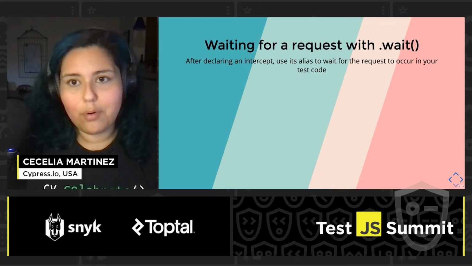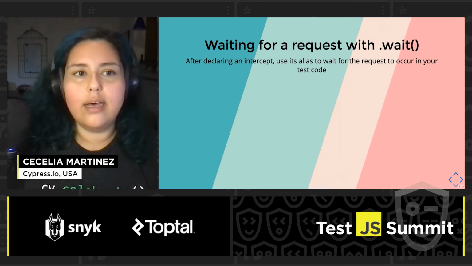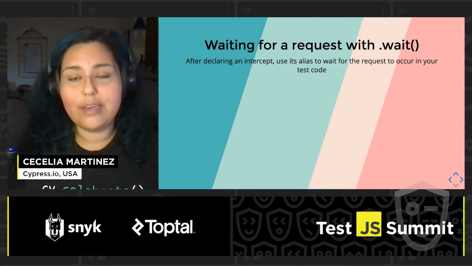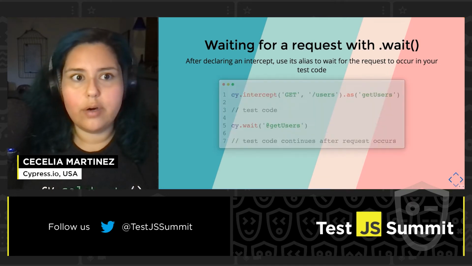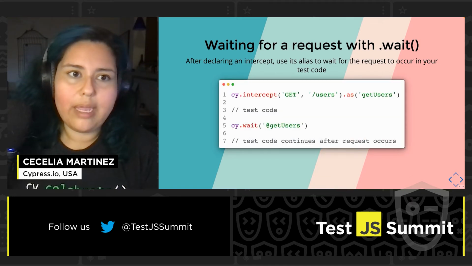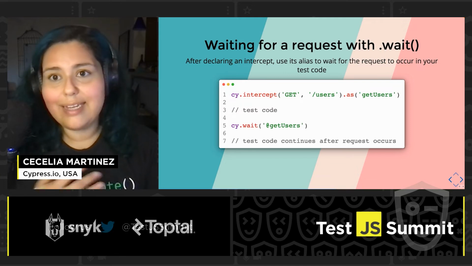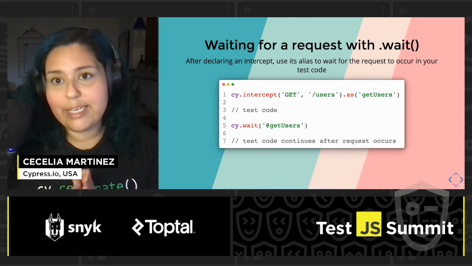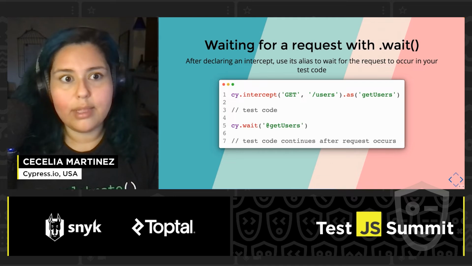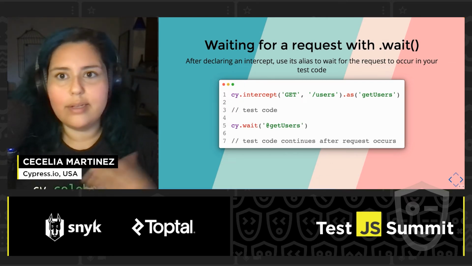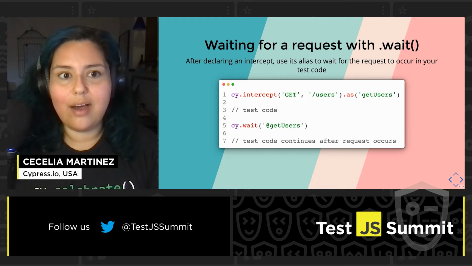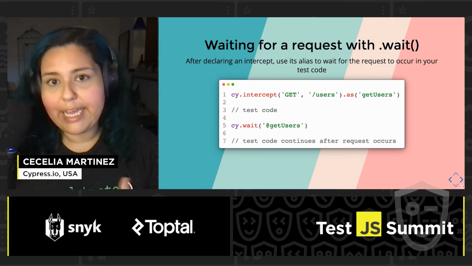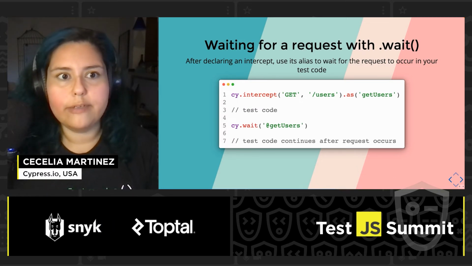You can wait for a request to occur with cy.wait. So after you declare the intercept and after you've given an alias, then you can use cy.wait to wait for that request to occur anywhere in your test code. In this example here, we have cy.intercept. We're saying any GET request to our users endpoint, please intercept that and save it as getUsers. Then anywhere in our test code, we can trigger something, click on some elements, have a grand old time, and then we can wait and say cy.wait at getUsers. And that's going to wait for that request to occur for real from our application before proceeding with the test code.